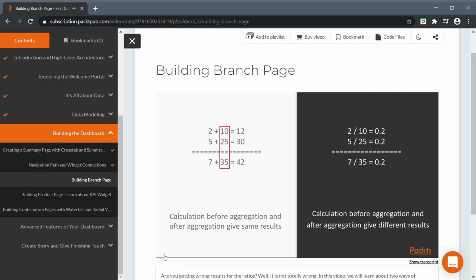And after summing up those raw numbers, you can then perform the calculation, which is 7 plus 35, and it will give you 42. The other way would be you perform the calculation first, so you get 12 and 30 as the result of the calculation, and then you sum up these two results and you get 42. So whether you perform calculation before the aggregation or after the aggregation will give you the same result.